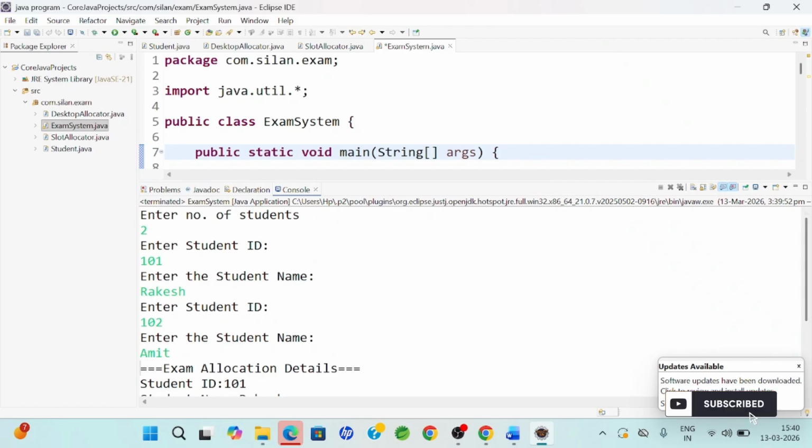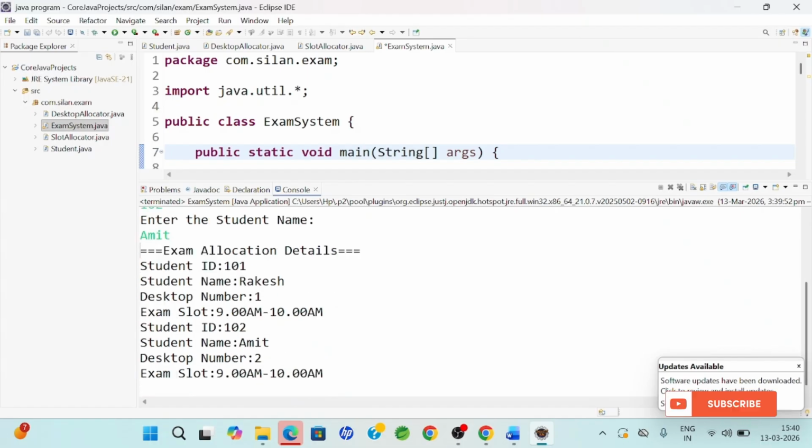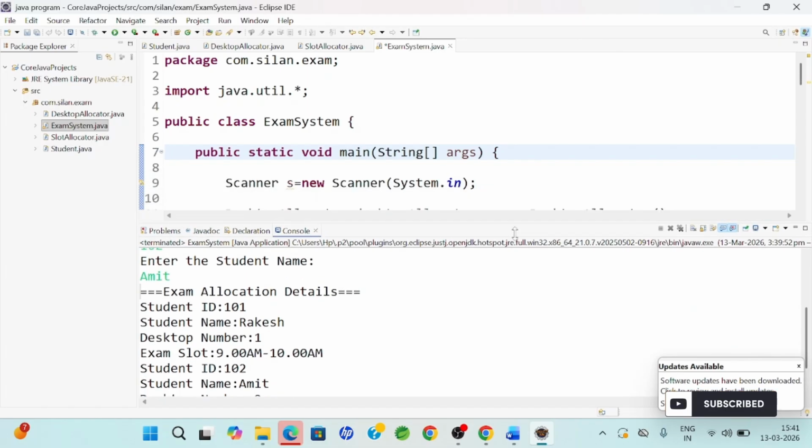After giving two student details, meaning student ID and student name, the output came: exam allocation details, student ID 101, student name Rakesh, desktop number 1, exam slot 9 to 10 am. Similarly, student ID 102, student name Amit, desktop number 2, exam slot 9 to 10 am. Okay, so this is my final output.